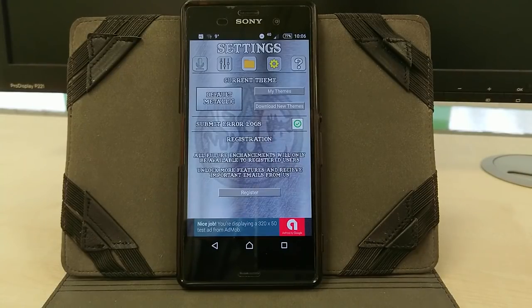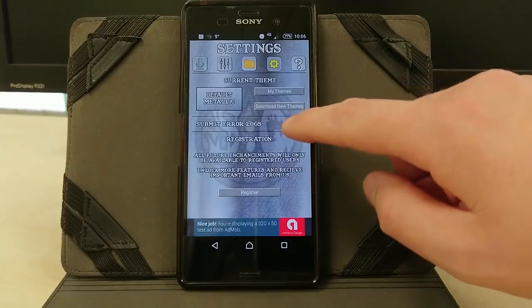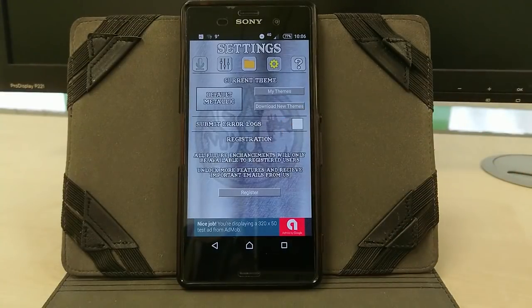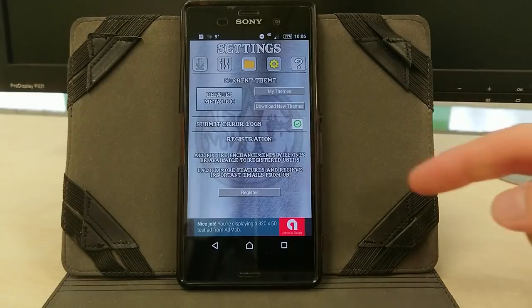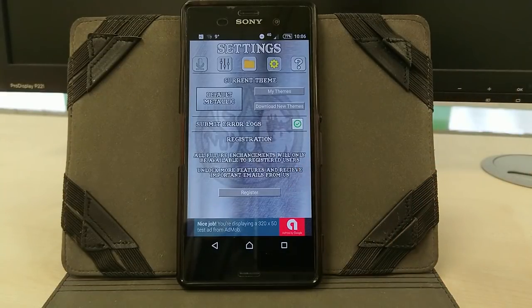If you don't want to send me any error logs, just simply click on that and it will turn that off, and then I won't get any error logs from you, because sending error logs to me does use up some of your data allowance. Here is registration as well. I'll show you that in a minute.